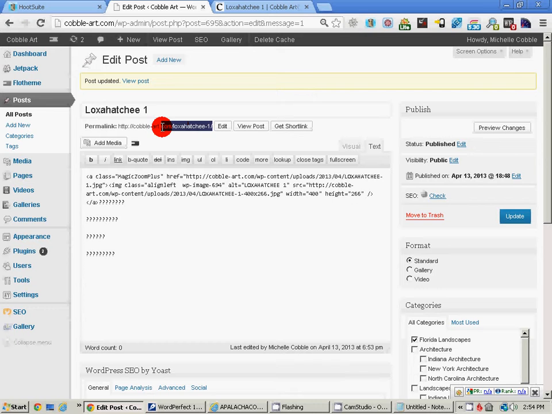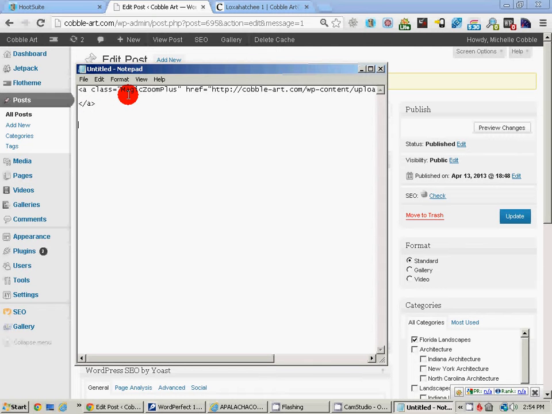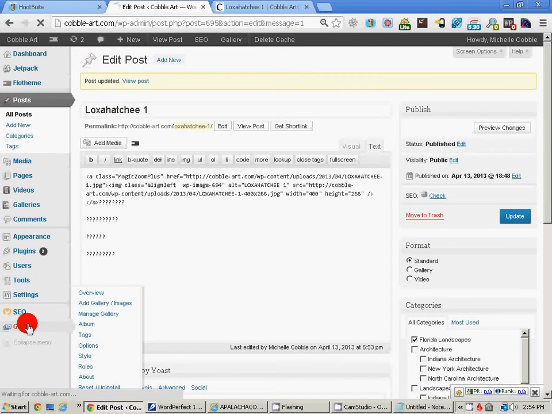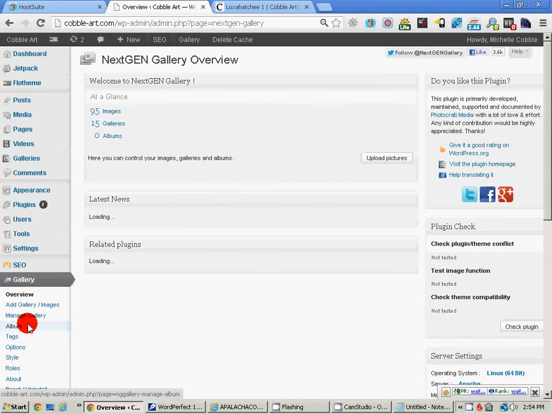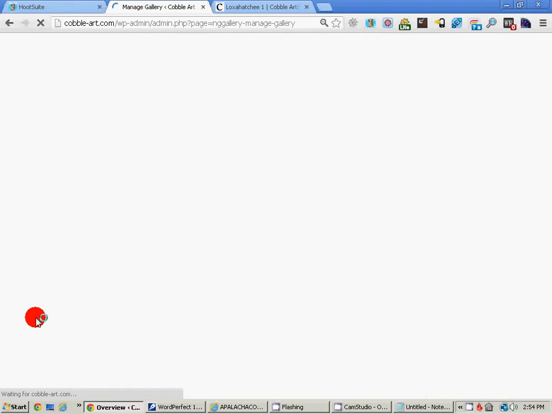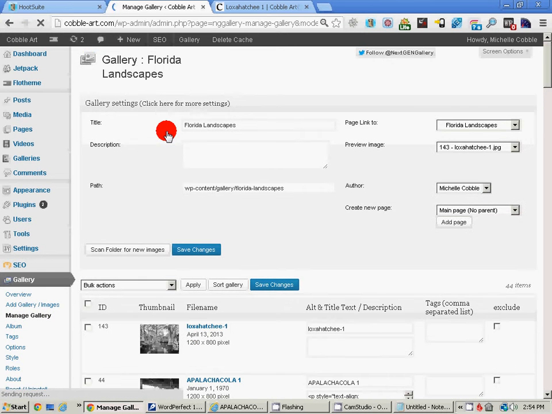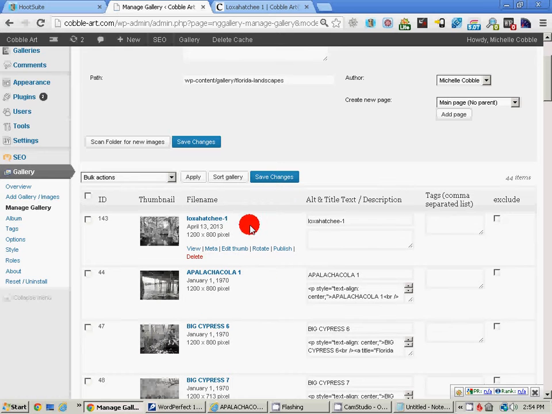So what I'm going to do, I'm just going to copy that right there from the http://cobble-art.com/lockahatchee-1/. Just copy that. I just put that in Notepad for a second, just to hold it there. I'm going to come back and get it in a minute. Alright, because I'm leaving here, I'm going to go to Gallery. And I'm going to go to Manage Gallery. And we're going to go to Florida Landscapes. And we're going to go to Lockahatchee-1 right there.